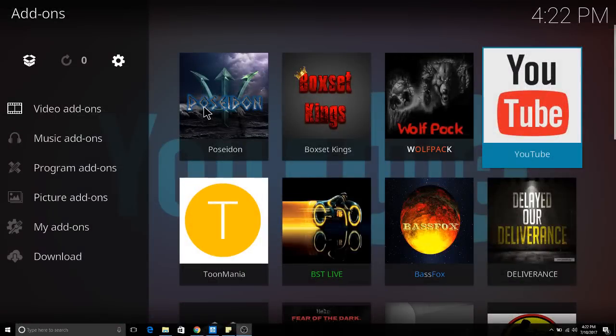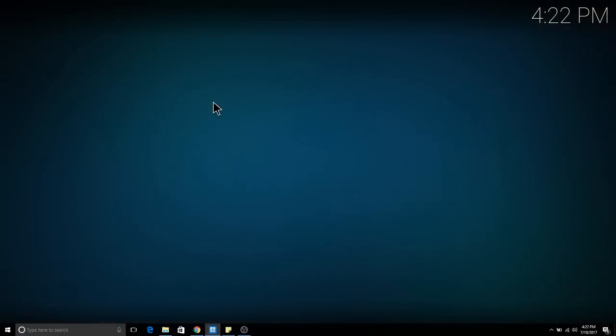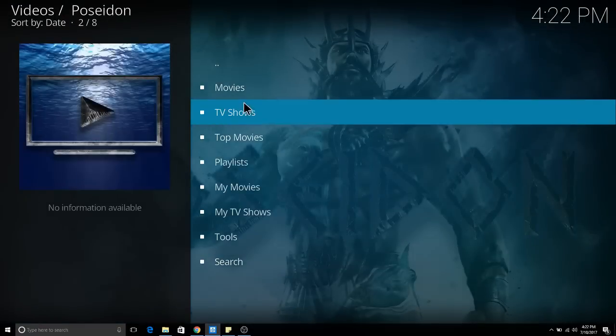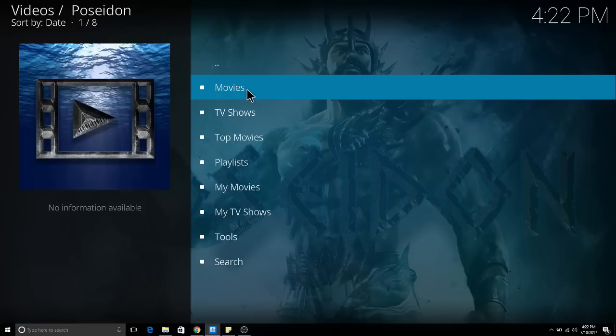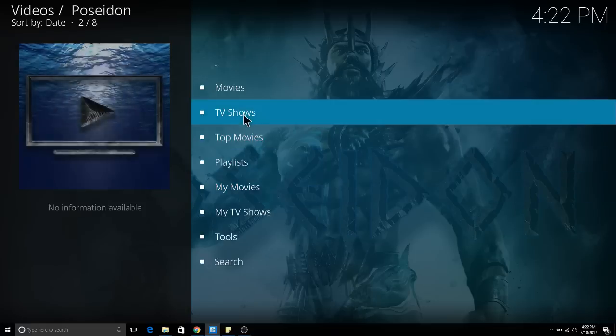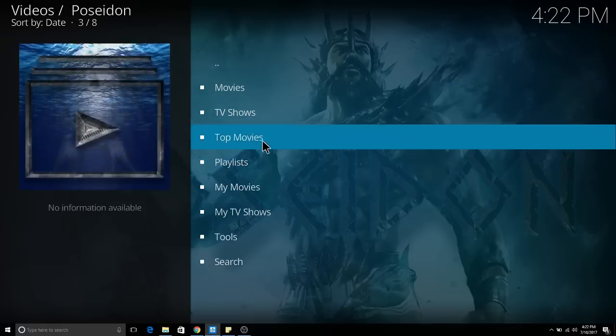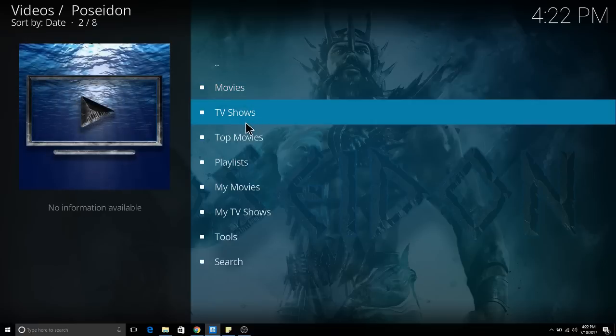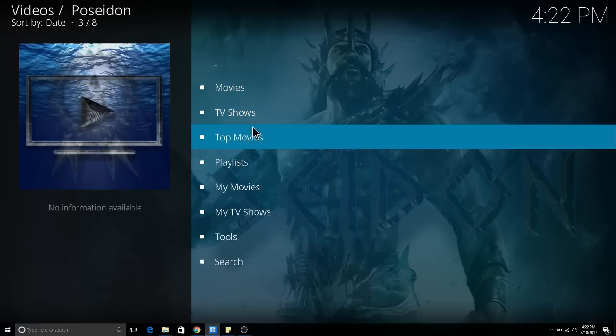So let's go ahead and enter it right now. It's going to be right up here. Okay, so basically this is going to be a fork of Exodus. The main difference is that it's going to be much cleaner and faster. Exodus has a lot of menus that really are a mess in the front of the menu. So this is basically just a cleaner version of Exodus.